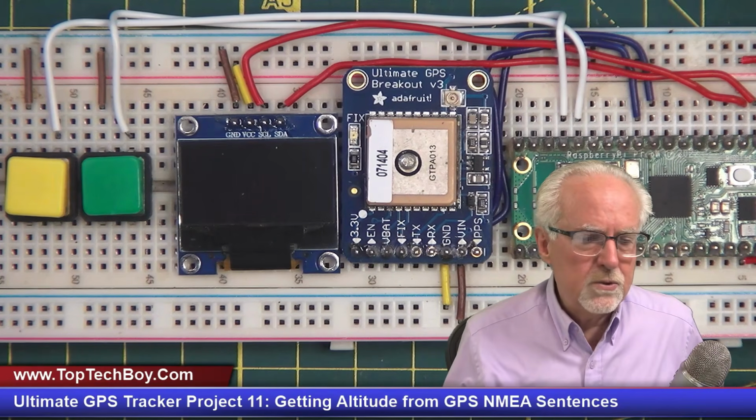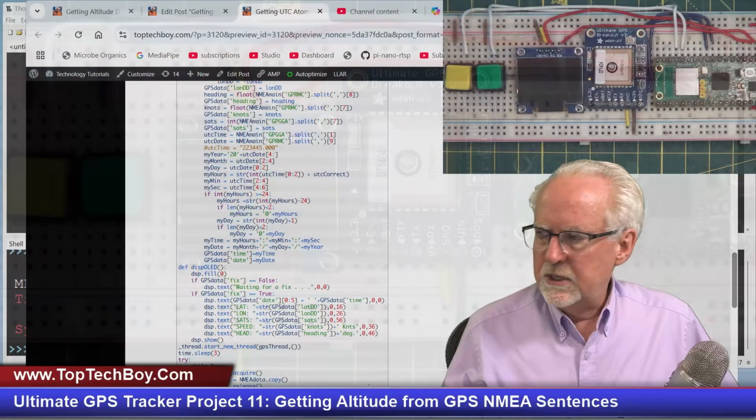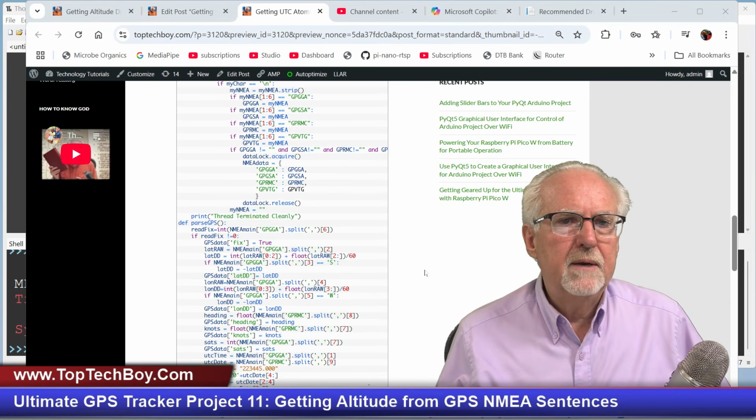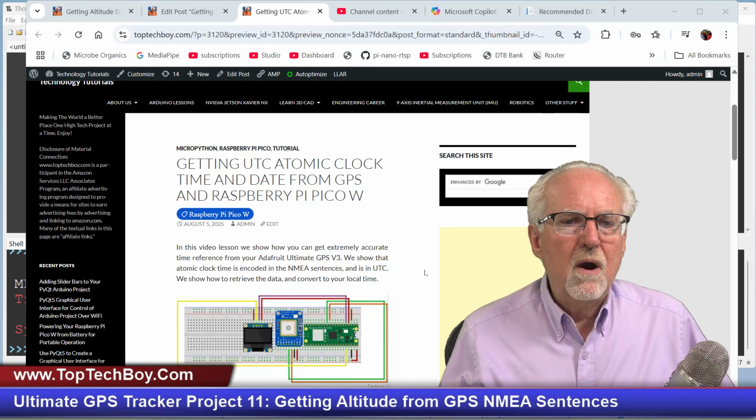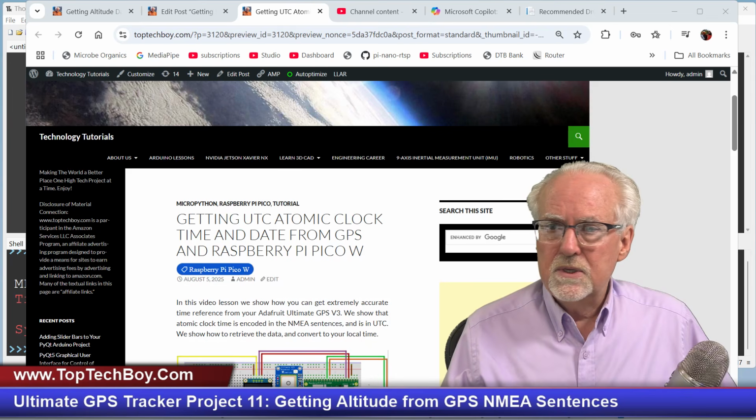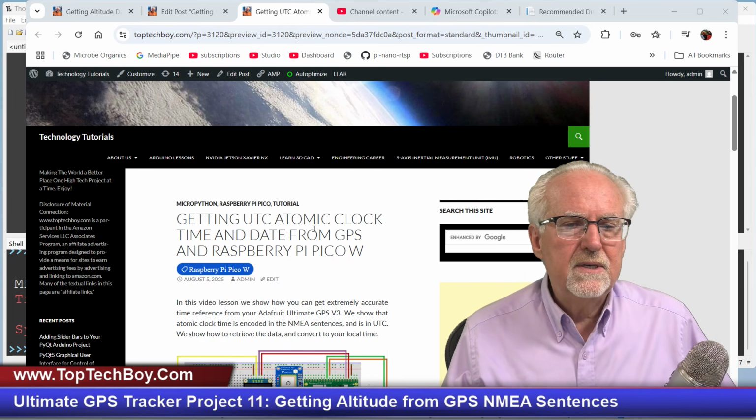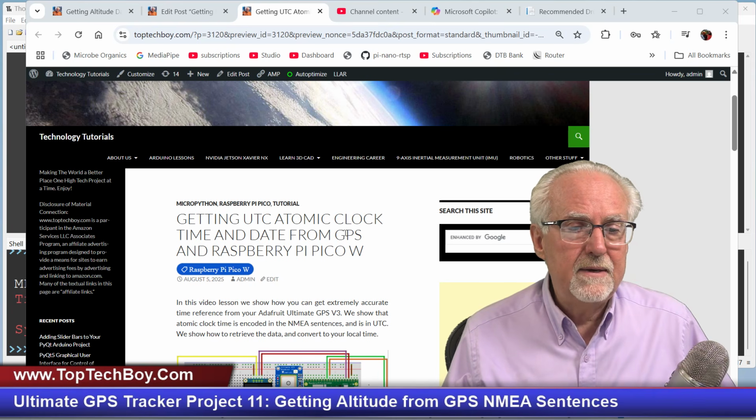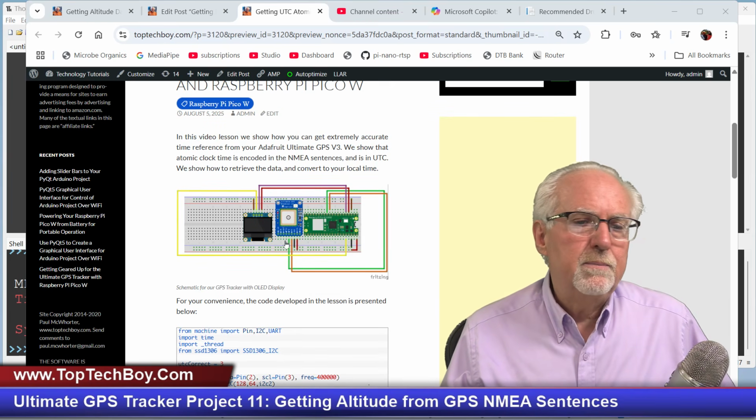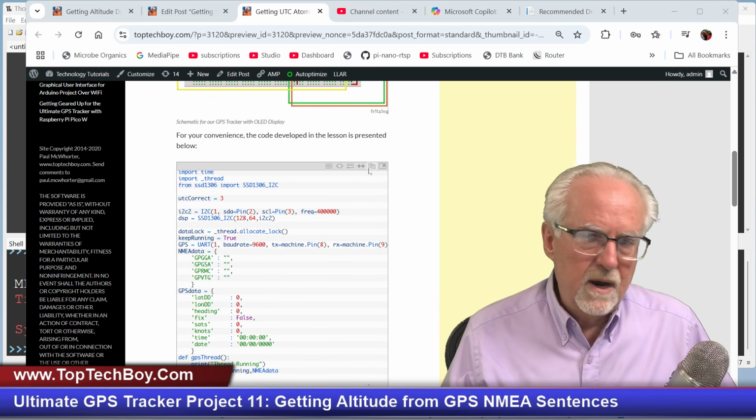Now, the second thing is we want to start where we left off with last week. And so I will need you to go to the most excellent www.toptechboy.com, and we want to start where we left off with the code last week. And so you can use this happy little search tool here. You can search on something like getting UTC atomic clock time and date from GPS. You'll come here. That was the schematic with the buttons. I just told you how to add the buttons. And this is the code that we ended up with last week.